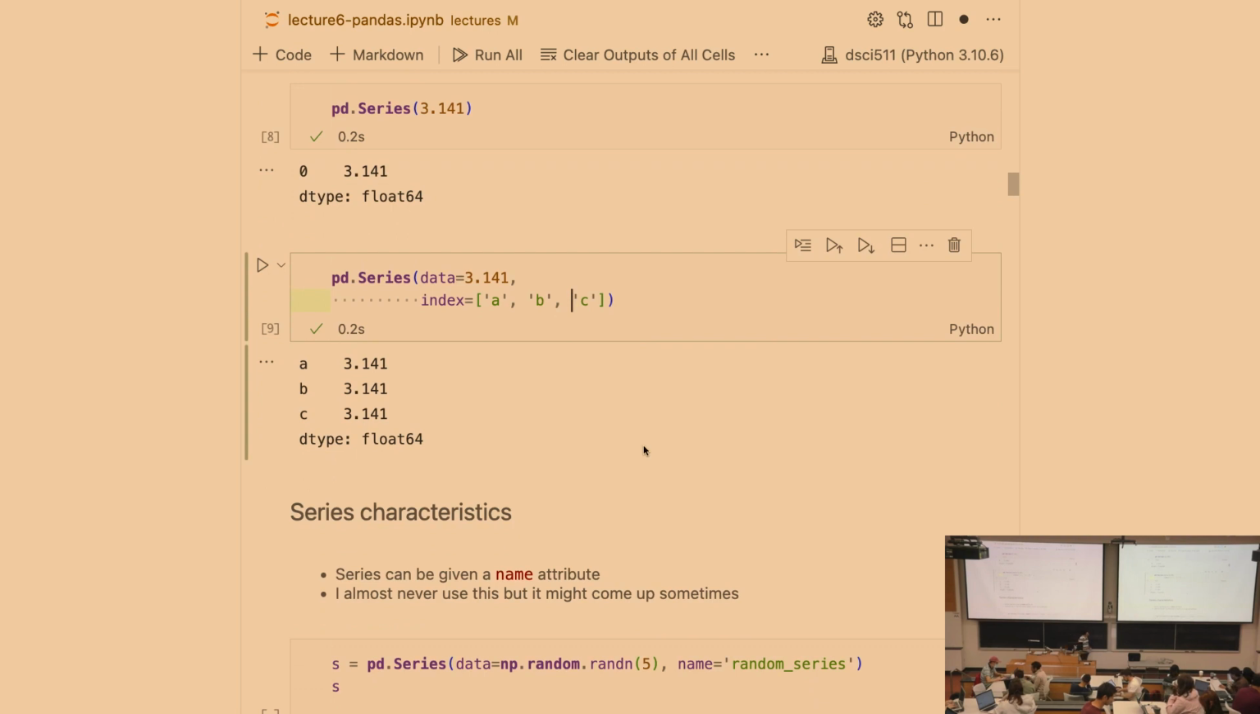Okay, so we covered a few ways to construct our pandas series object. Typically, we usually don't construct series like that. Series come up when we create another object called a data frame, but this is just to give you an idea of what these objects look like.